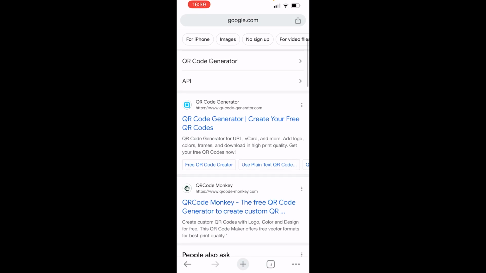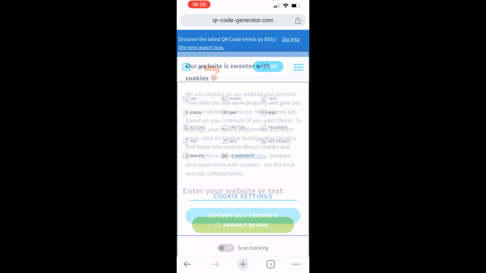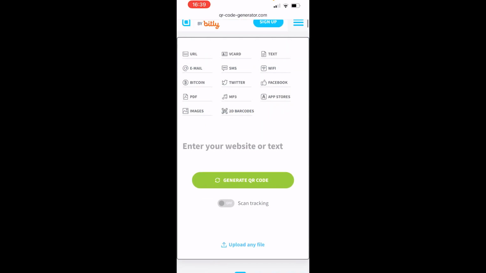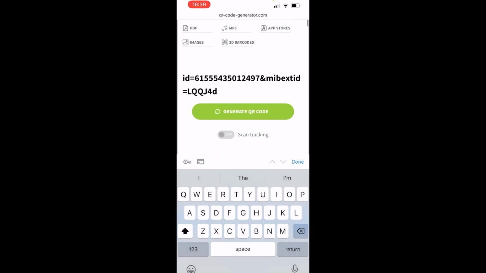Now you can really click on any of these. I like to use QR code generator, qr-code-generator.com. So go ahead and click on that. Accept the cookies. And now what you can do is paste in your link here. So where it says enter your website or text, you want to then paste in that link. So click allow paste and paste in that whole link.